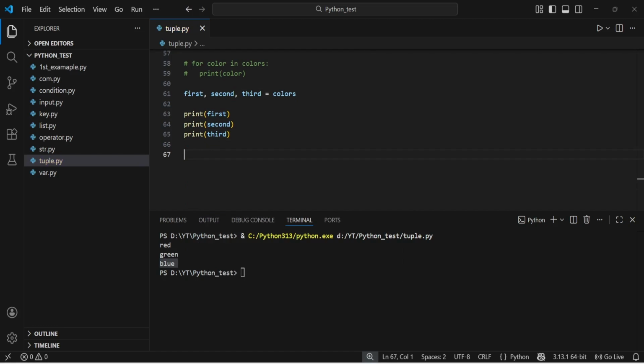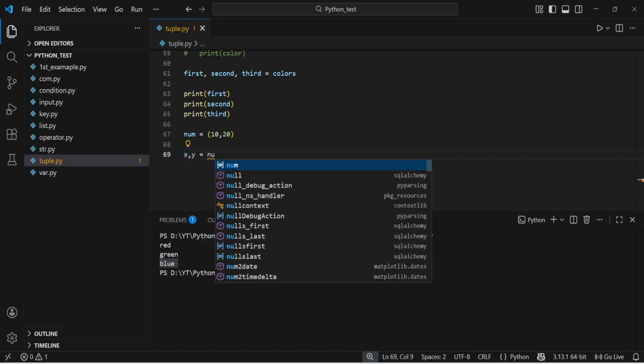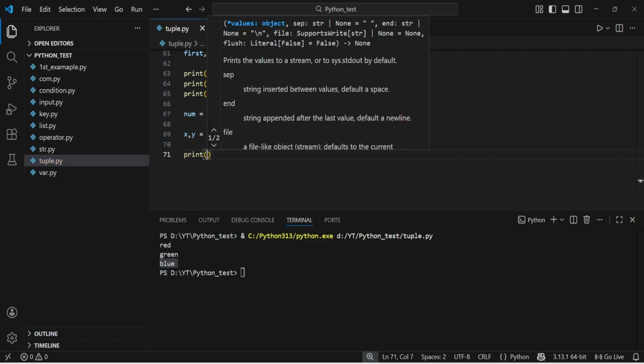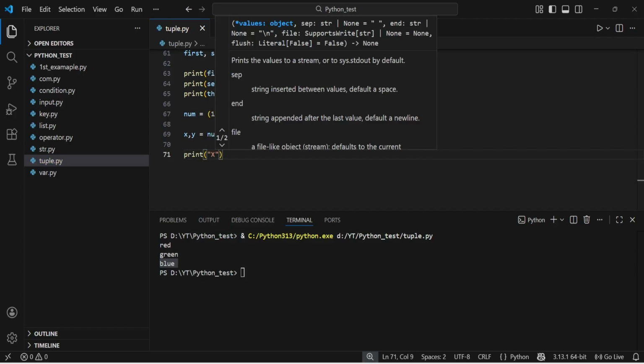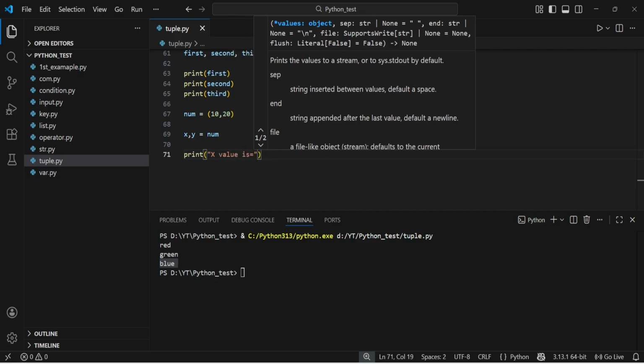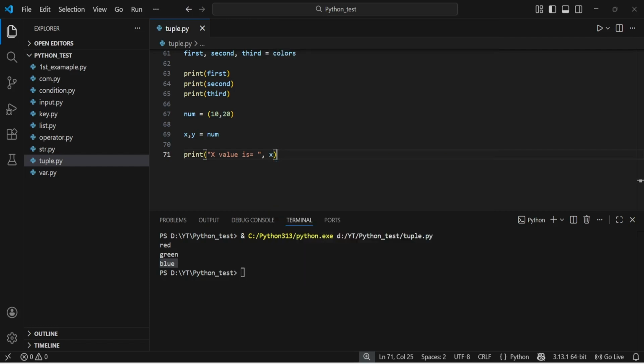Now in the same way, if I create one tuple, 10, 20, now x comma y, these two variables I'm creating and assigning my tuple. Now automatically, if I print, just like, x value is equal to this x, and this is y.